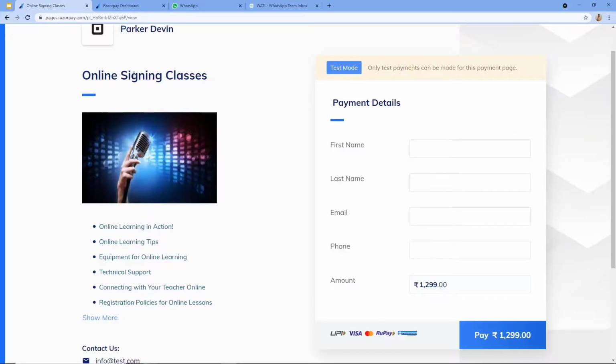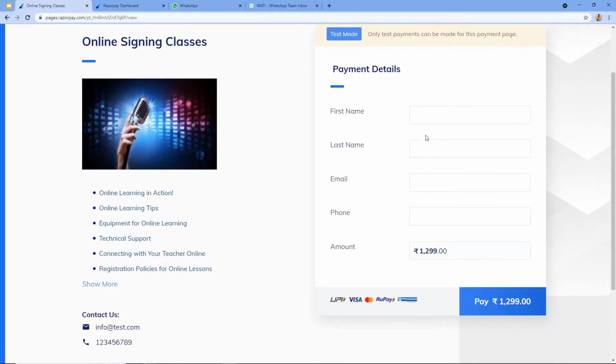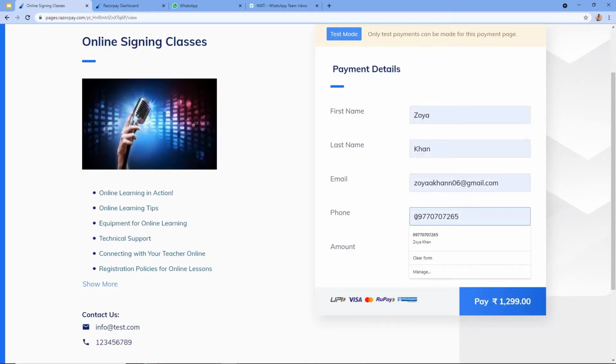Okay guys, so this is the payment page which I created for my online singing classes. So the idea here is whenever a customer makes a payment on Razorpay for my online singing classes, I want to send a payment confirmation message to him on WhatsApp. To show you how it is going to run in real time, I'm going to make a demo payment and then we will check on WhatsApp if the message is delivered or not.